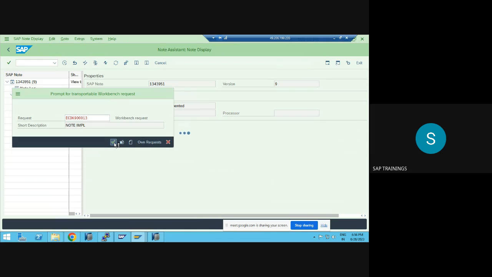What does transport request mean? Our next class after the note implementation is the transport request only, so we have to discuss that, right? So now click on the OK symbol. The changes will be saved into the transport request. Why is it saved into the transport request? In the next systems, if you have any other system, just import this transport and move the changes to your other system so that it will be fixed, right? That is what we are doing now.